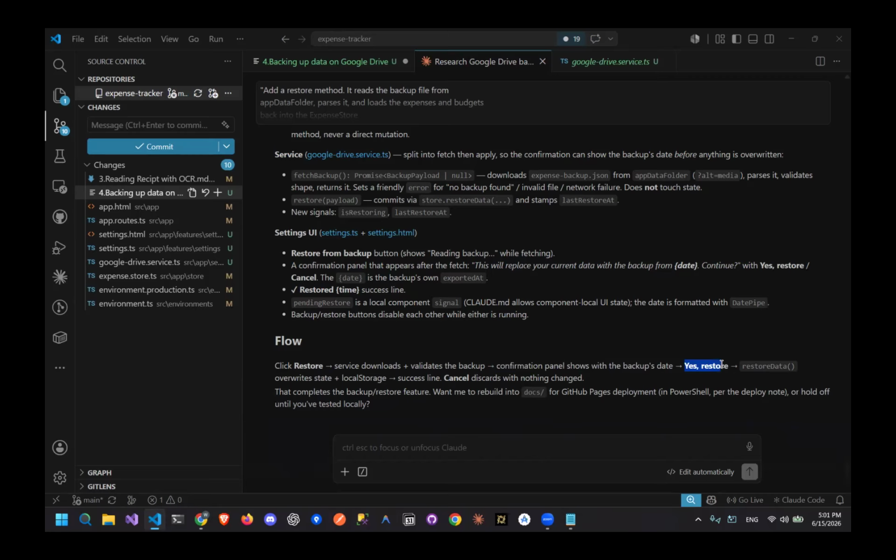If we say yes, then it's going to call the restore data, which is going to override state plus local storage. And then it's going to show a success line. And if cancel is being called, then we discard, with nothing changed. So that completes the backup restore feature.